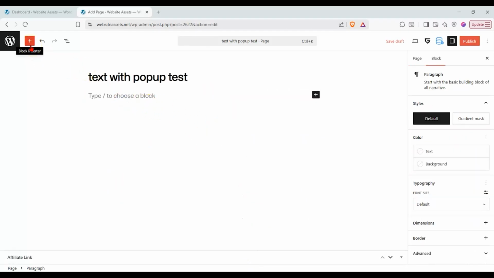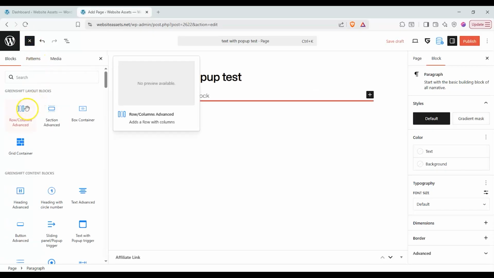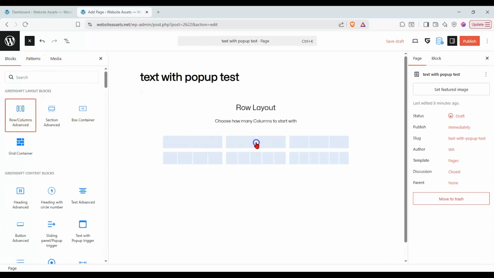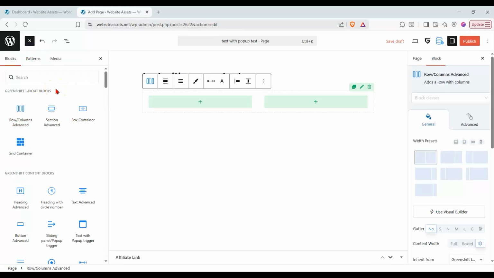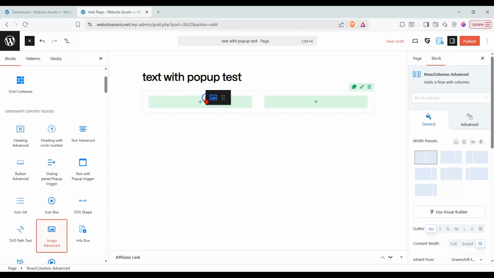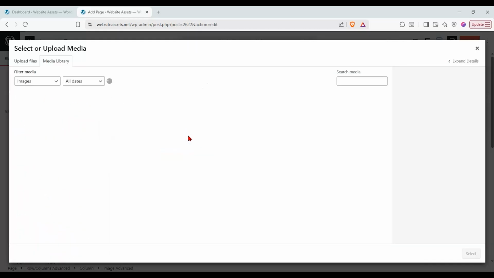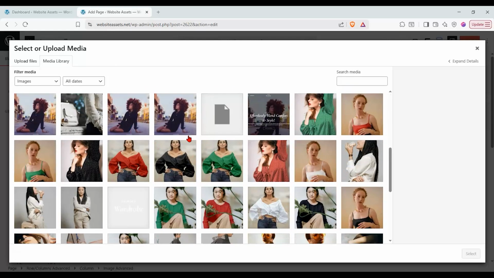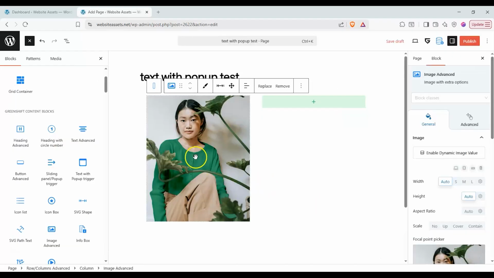We're going to make a sizing guide or tech specs chart pop-up for our product. So let's go ahead and put some things into a container here. Okay, we're going to put a couple of columns, and then let's put in an advanced image, right? And then we'll go to our media library and just choose something like, let's go with this one. Select.